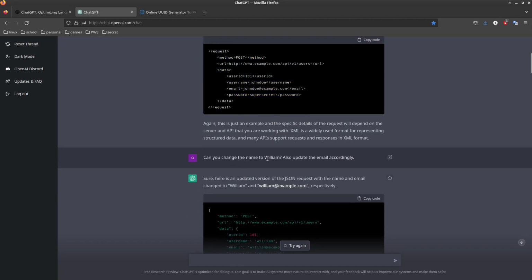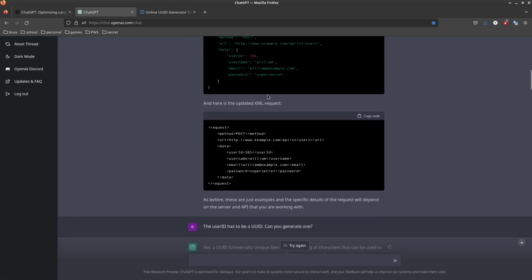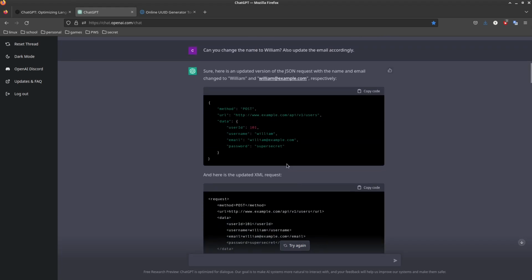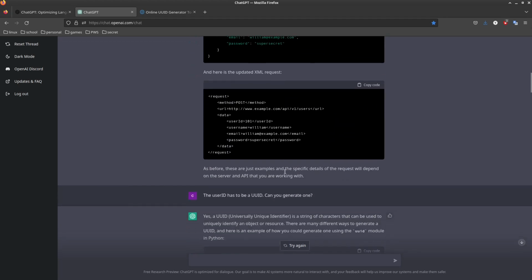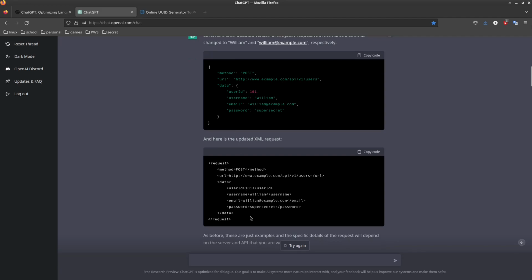Can you change the name to William? Also update the email accordingly. Sure. Here's an updated version of the JSON request with the name and email changed to William and William@example.com respectively. That's an awesome job. Username is not capitalized, I do now realize. A slight inconsistency there, but just well done overall. Note that it sends both the JSON and the XML, because I technically asked for both.